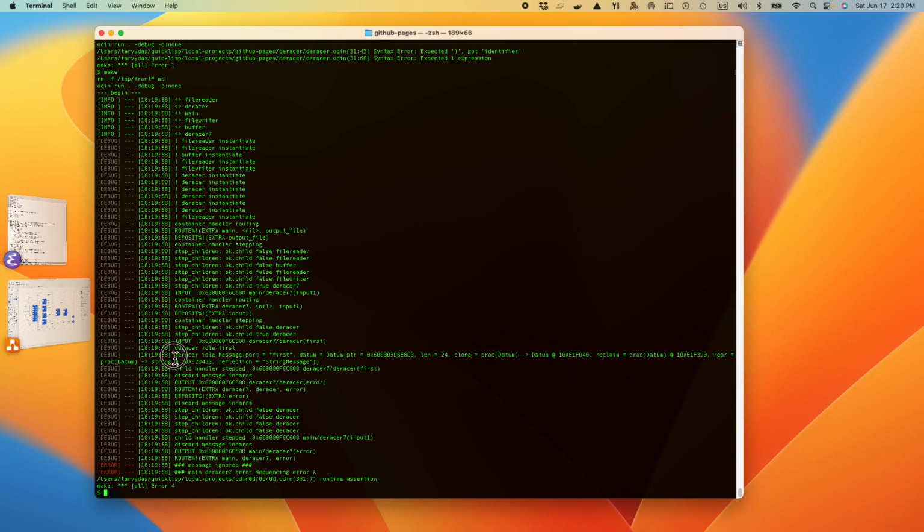And here's where the error message was produced. And the port was first, which makes some sense. The datum was a pointer to this address location. It was 24 long. And then the clone was a procedure. Reclaim is a procedure. Representation is a procedure. And reflection is a string message.